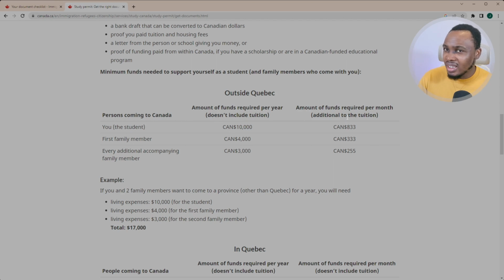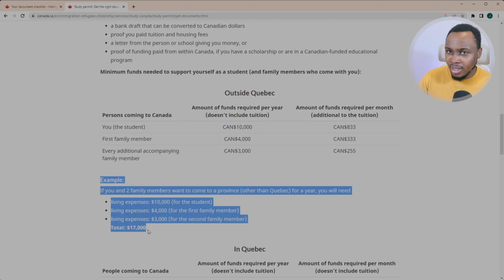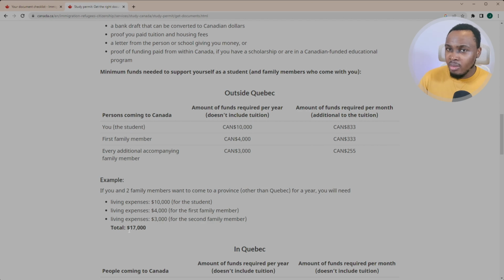Depending on the province you're choosing, this is outside of Quebec. For one student, you need at least 10,000 Canadian dollars. And if you have family members, you're going to just do the mathematics, and you can see an example of that here, depending on how many family members you have. So $10,000 is for your estimated living expenses for 1 year. So be sure to have this at least in there, plus the cost of your actual tuition.